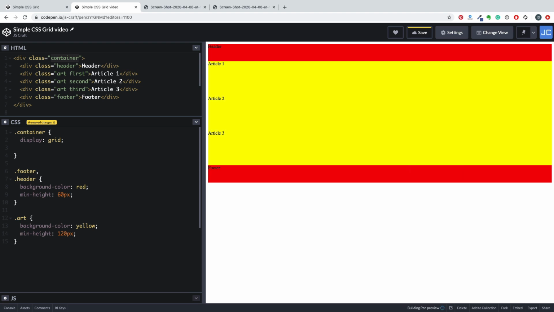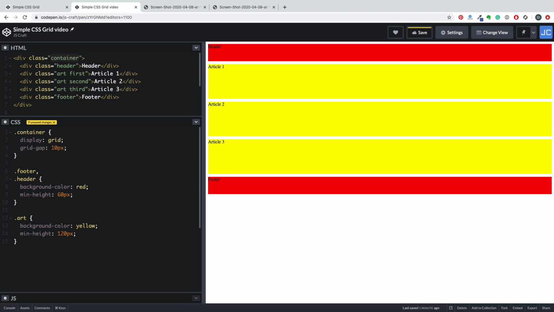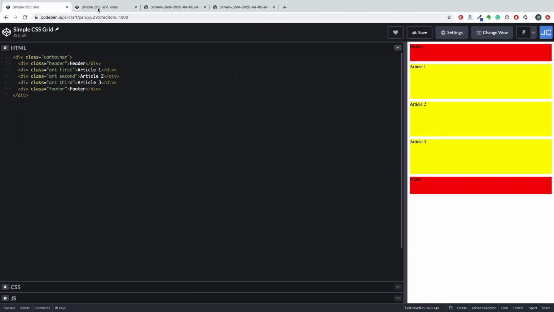Also, I will add another property saying that the grid gap is 10 pixels. And now we'll have this grid gap that we also have over here.